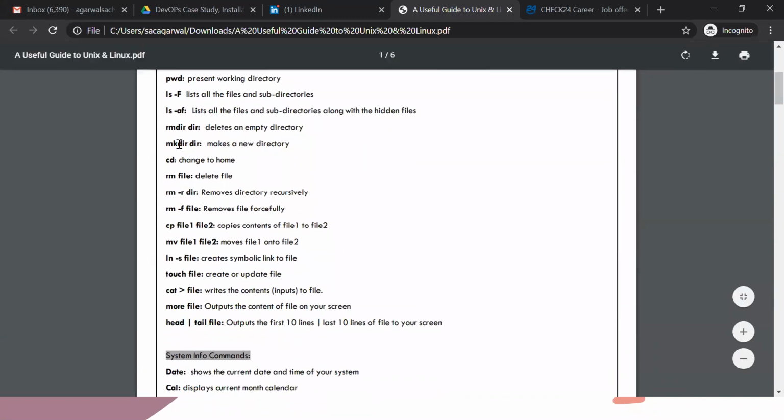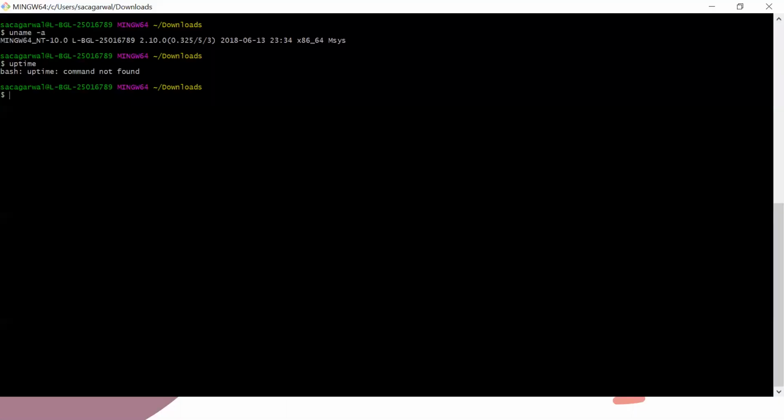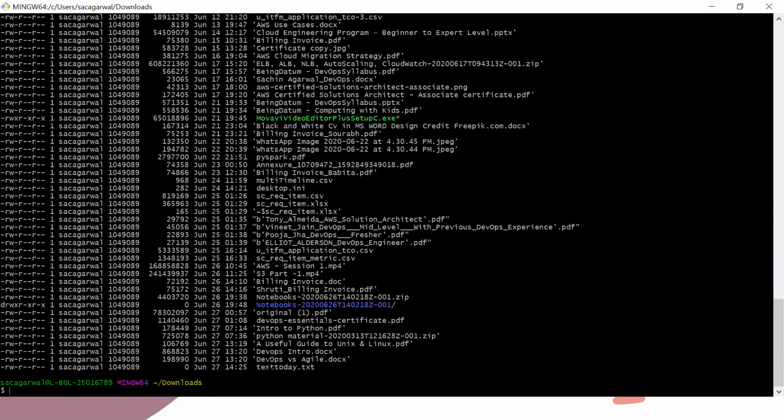If you want to create any directory, what you will do is write mkdir, that is make directory, and the name of the directory. It will create the directory for you. If you want to create any file, you can write touch test today, and you see it has created this file. So the touch command will basically just create your file.